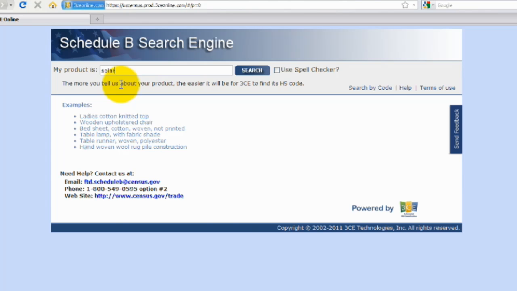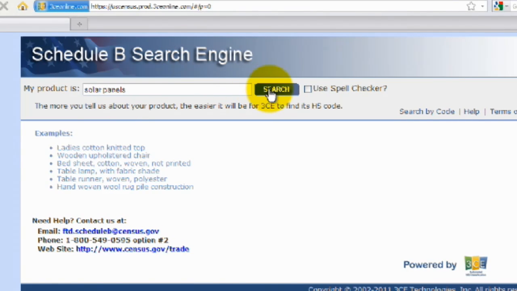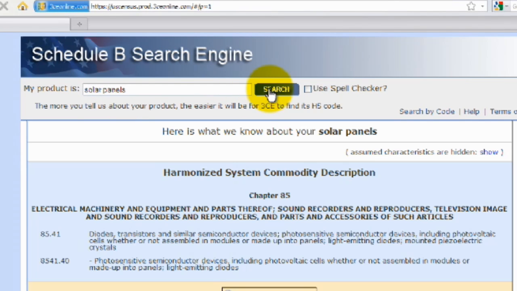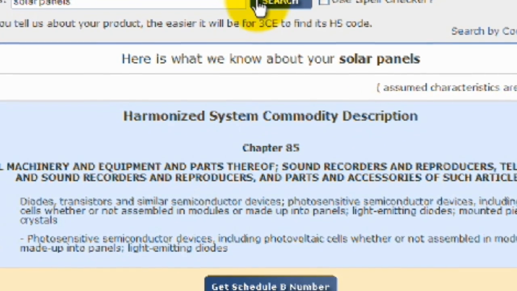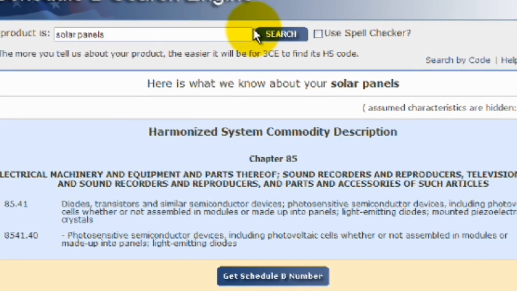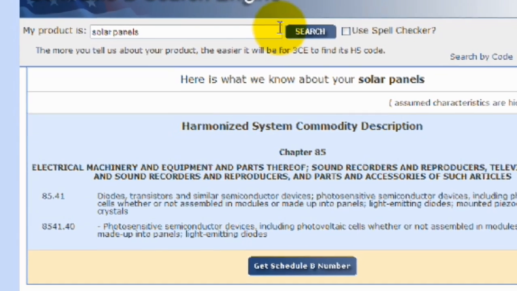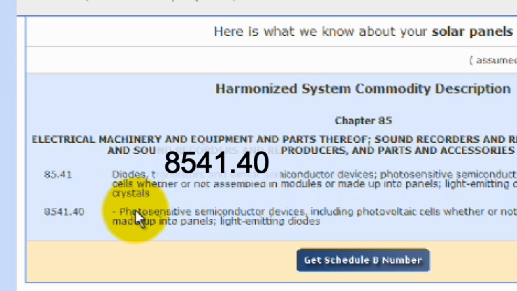Here's an example. Let's say you want to sell solar panels to Finland. Type in the words solar panels. Click Search. Solar panels are part of a large category of electrical machinery known as Chapter 85 of the Harmonized Code. This search tool also tells us that solar cells are included in this category and are identified more specifically with additional numbers. These 6 numbers are the HS code, which are recognized by customs officials worldwide and are used to assess duties and taxes on imports.